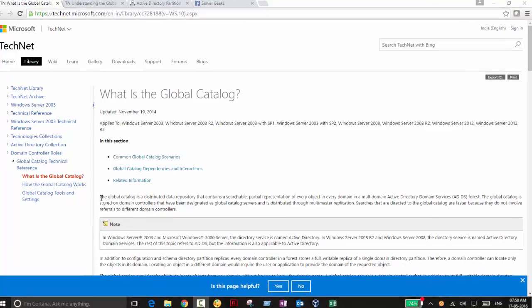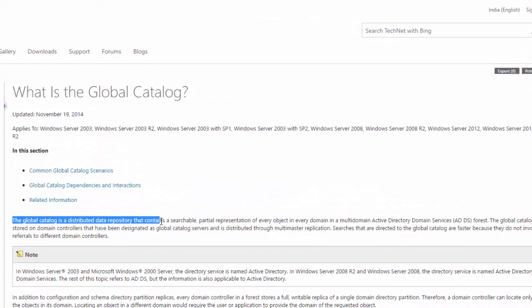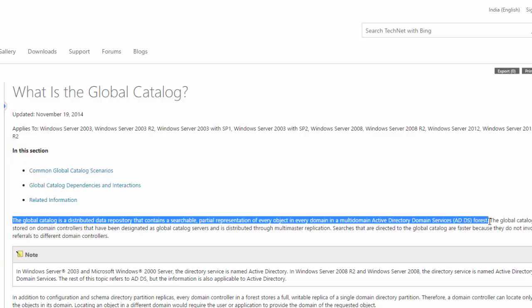Here is the definition. The Global Catalog is a distributed data repository that contains a searchable partial representation of every object in every domain in a multi-domain Active Directory Domain Services forest. All right, so that's heavy.